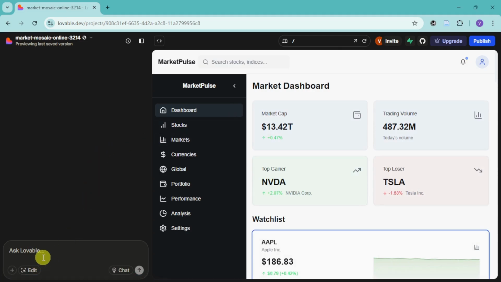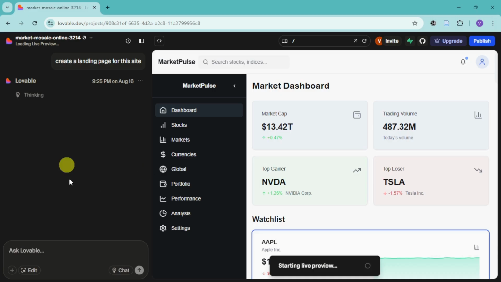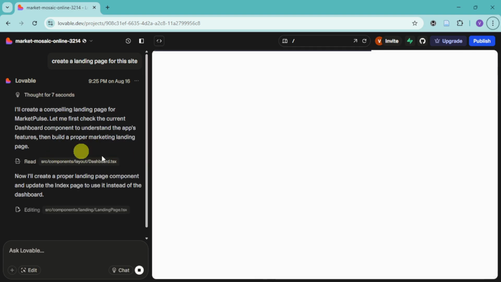So in this part, we just need to ask Lovable to generate us a landing page. I have asked it right here. Just click on this arrow icon in order to send it. Then Lovable will think about it, and you should be able to see its thinking process. You can see its thinking process in here.